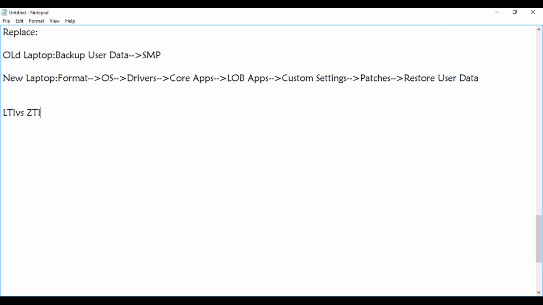It could be the user or some help desk person, whoever is building the machine, right? Now, apart from this, there are a couple more scenarios.